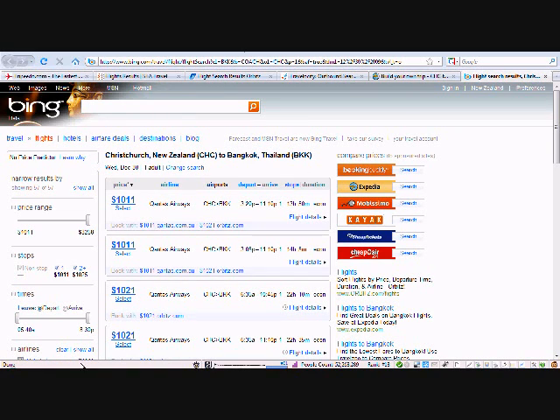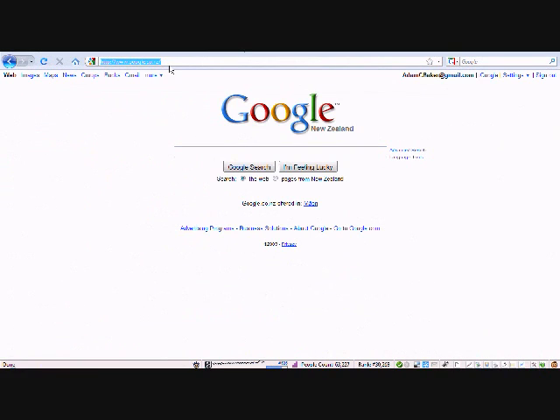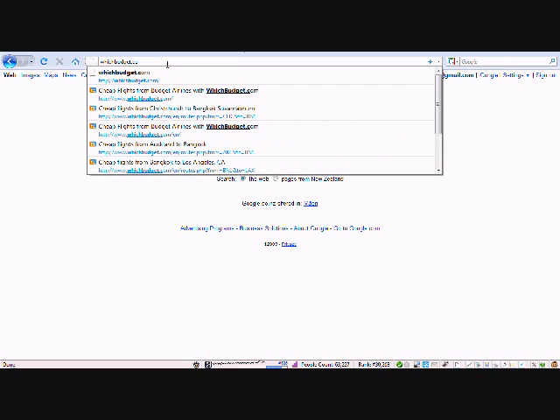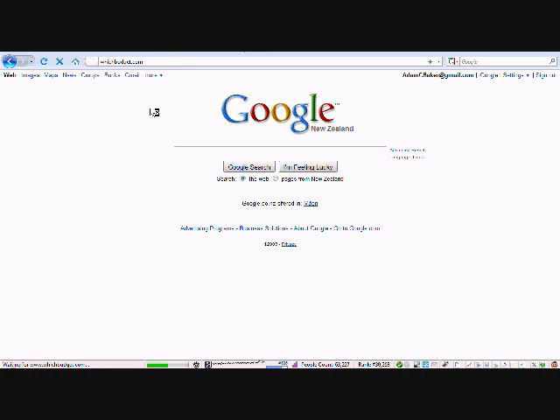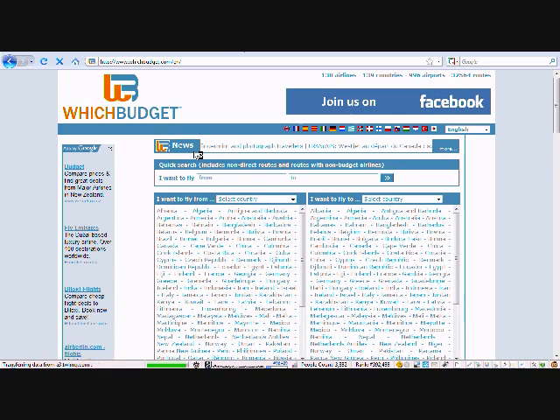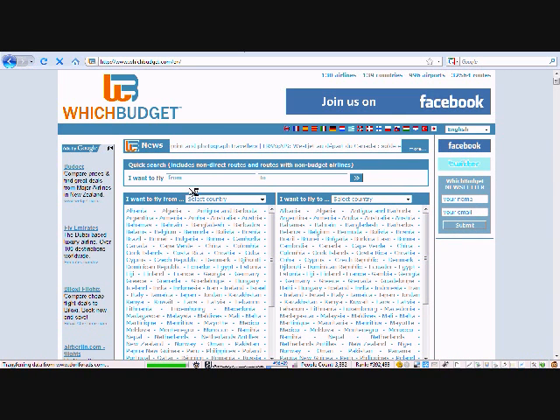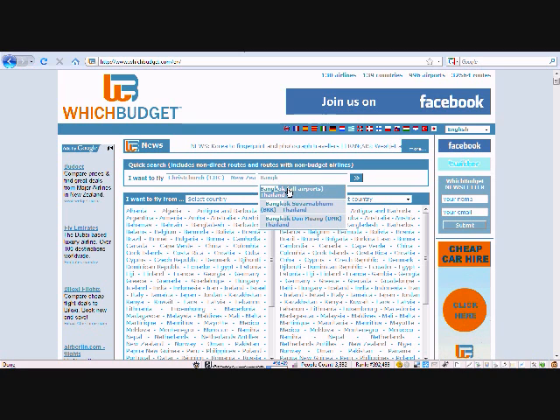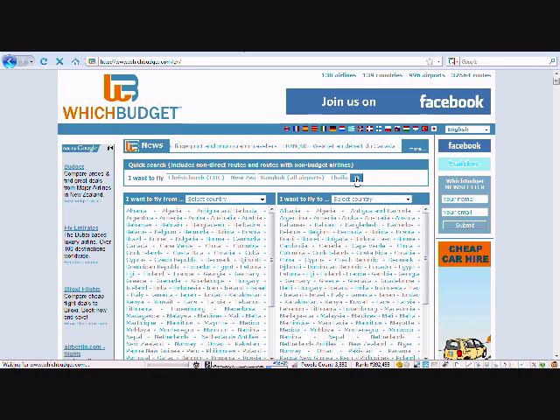Once we have this base price, the next step we usually do, the most popular site that I've heard of and what I like to do, is called Which Budget. Which Budget does a fairly good job. You can also do a Google search of the different flight paths, even just type in budget airline Christchurch to Bangkok. But this is a fairly good site to do that. You have to type out Christchurch, Bangkok, and we want to try all airports. Go.